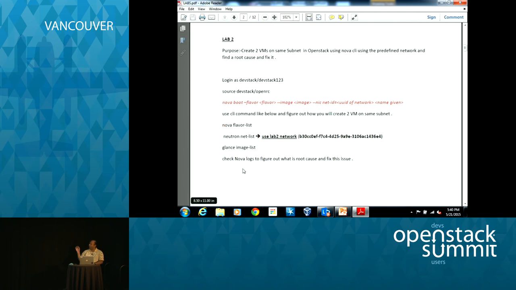For the people who have moved to lab 2, just a note: in the network, try to use a predefined network, which is a part of the image, to create it. It is going to throw out the error, and try to troubleshoot it accordingly.